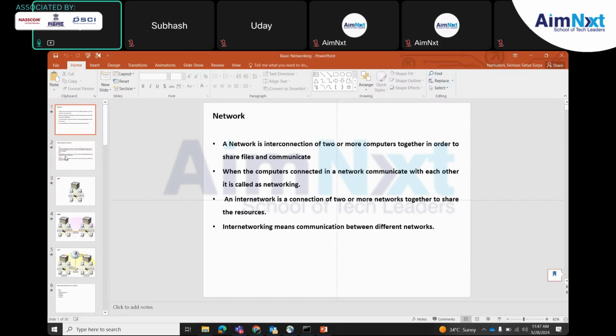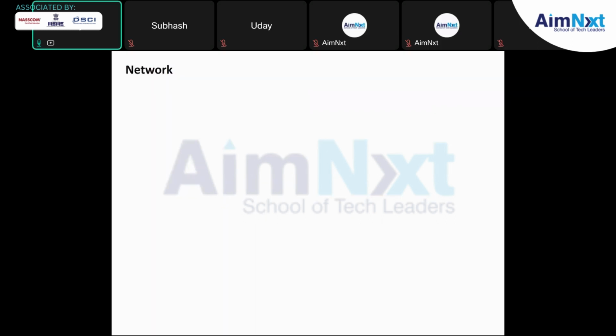Through Wi-Fi, but the data transfer rate will be very slow, right? If I'm trying to access the internet through Wi-Fi, it will be somewhat slow. But if I go with a cable or a pen drive, it will be very fast, correct?